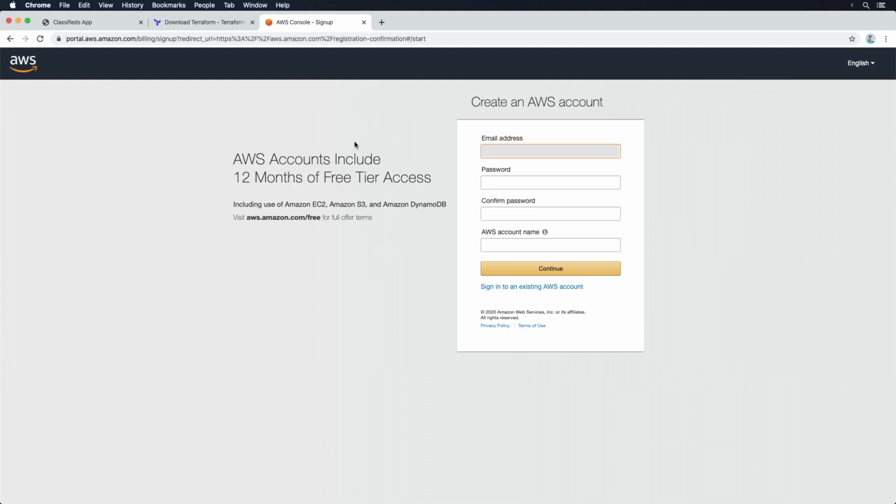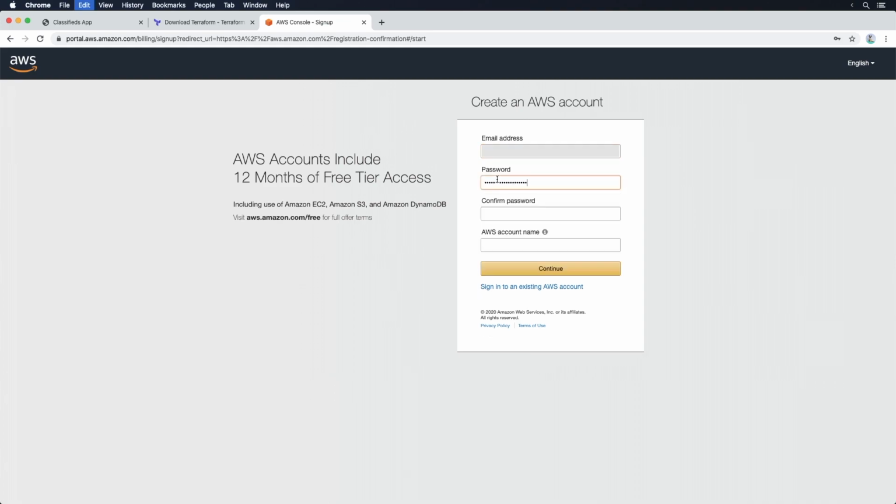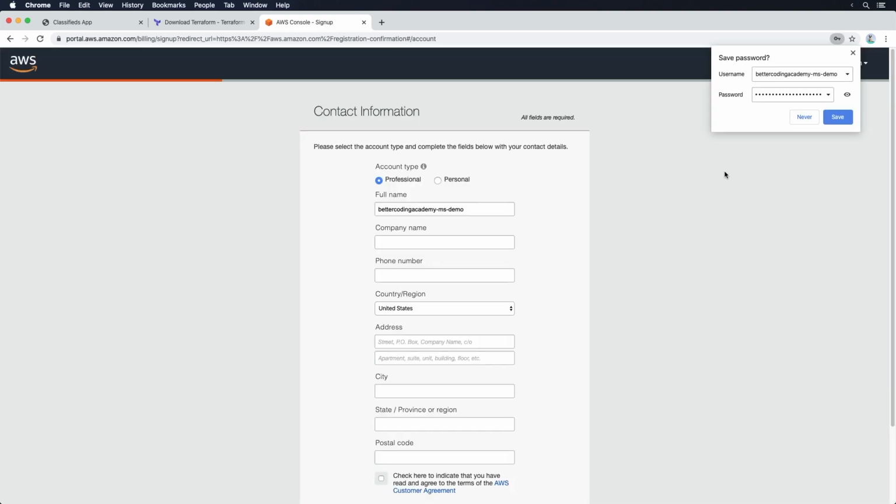So I'm going to put in my email address. Okay, and I'm going to use this for my password. So I just pasted in a password there. And then you can pick something for your account name. I'm going to just use, let's just say, Better Coding Academy. And I will just call this one maybe MS Demo or something like that, for microservices. And I'm going to click continue. And just fill in your personal details here.